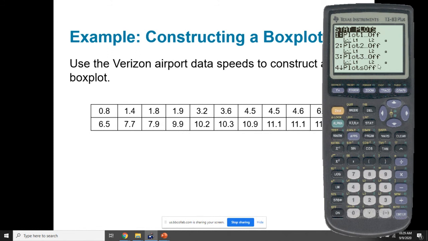So all of the stat plots should be turned off. Right, there's what, 5 or 3 stat plots. I'm going to go to this very first plot 1, and I'm going to hit enter. The first thing we want to do is turn the plot on. So it's highlighting on. I'm going to simply hit enter. So now on is being highlighted.